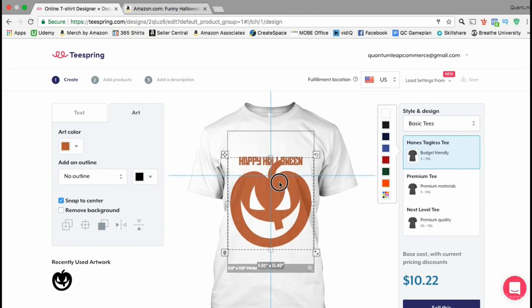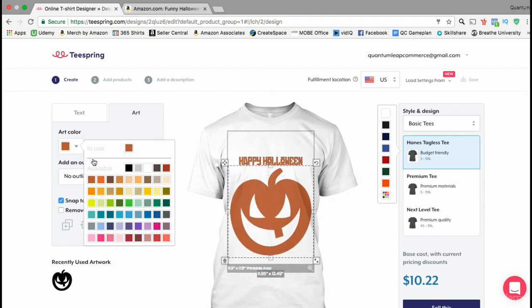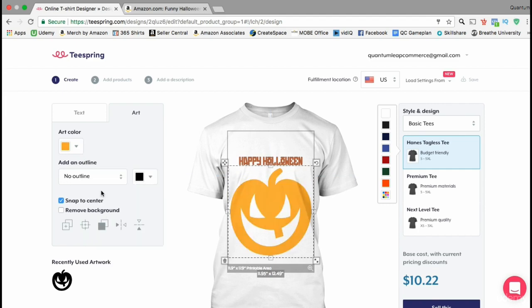Just like with the text, go ahead and move the image around inside the design area until you get it in the spot you want it. You can also change the color of your image by clicking the Art Color drop-down menu on the box on the left. If you want to add an outline, simply select the one you want to use. So there's a basic overview of how you can create your own designs using the Teespring platform. Now let's go over how to upload previous designs that we've already created.